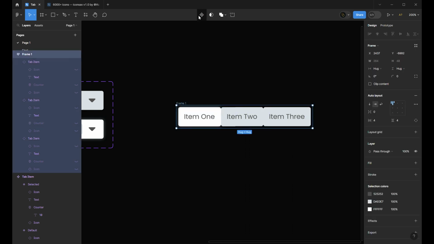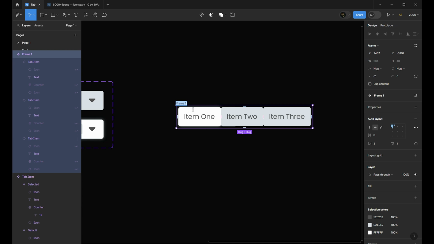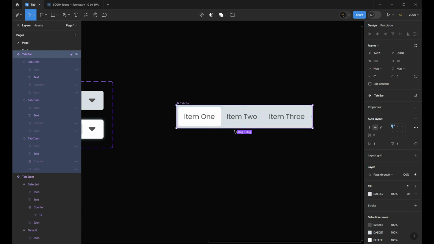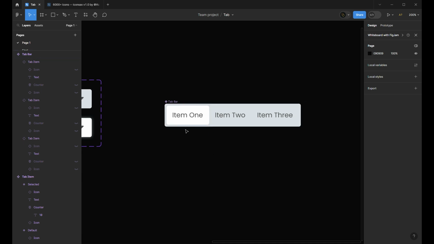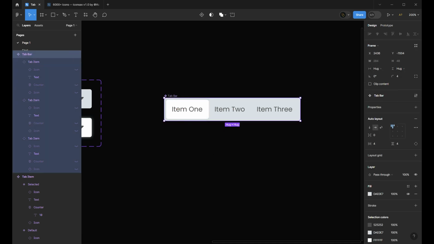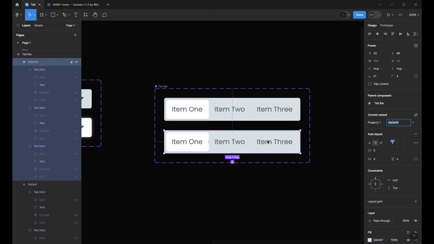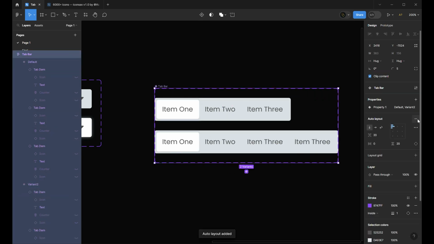Select the frame and make it a component. Change the name to Tab Bar. And change the background fill to the same as our default item background. Don't forget to give it some radius. For dynamic sizing, we need to create a different component for each size. Add another variant. For the new variant, let's add another tab item.